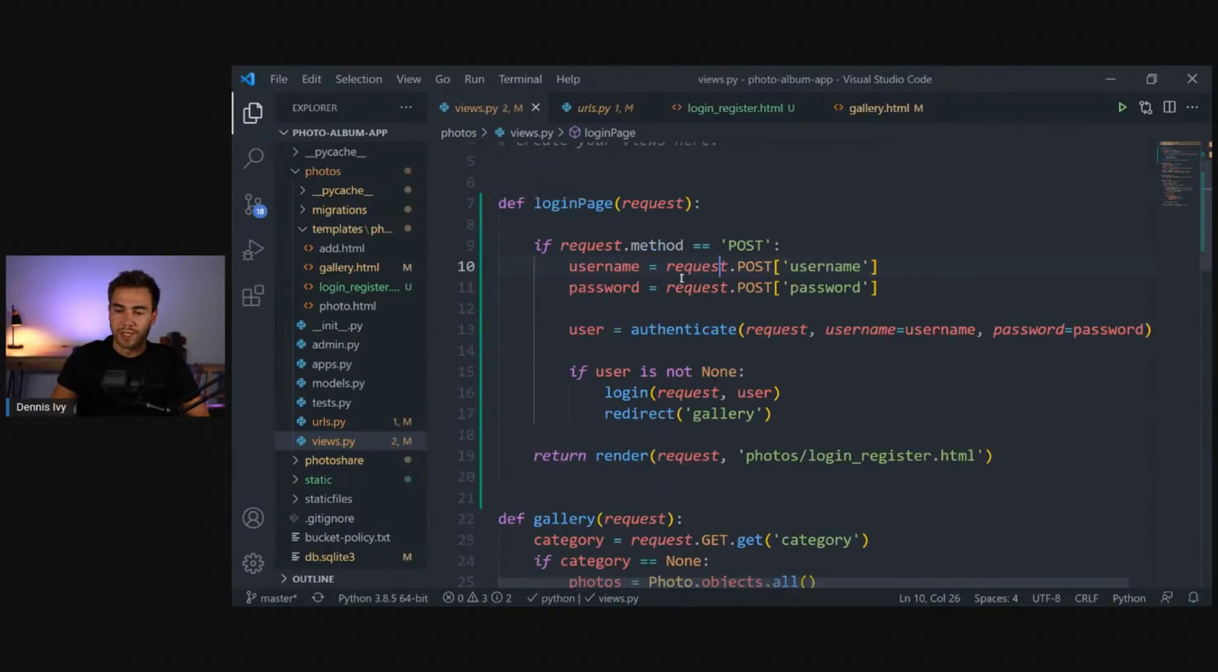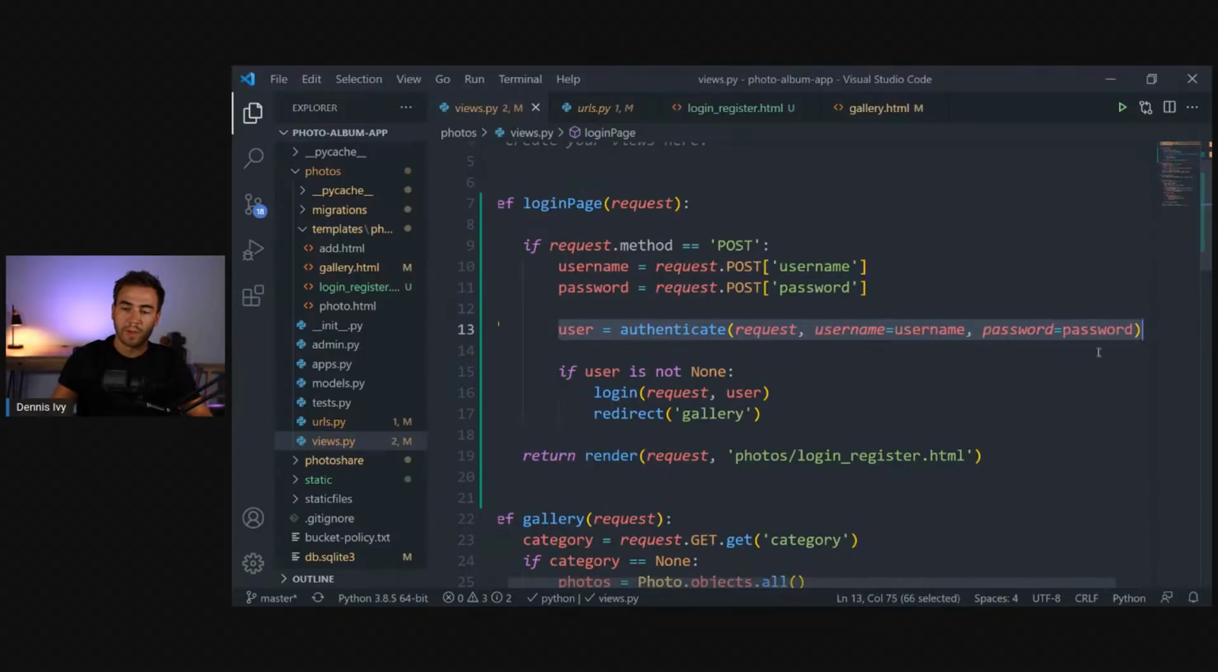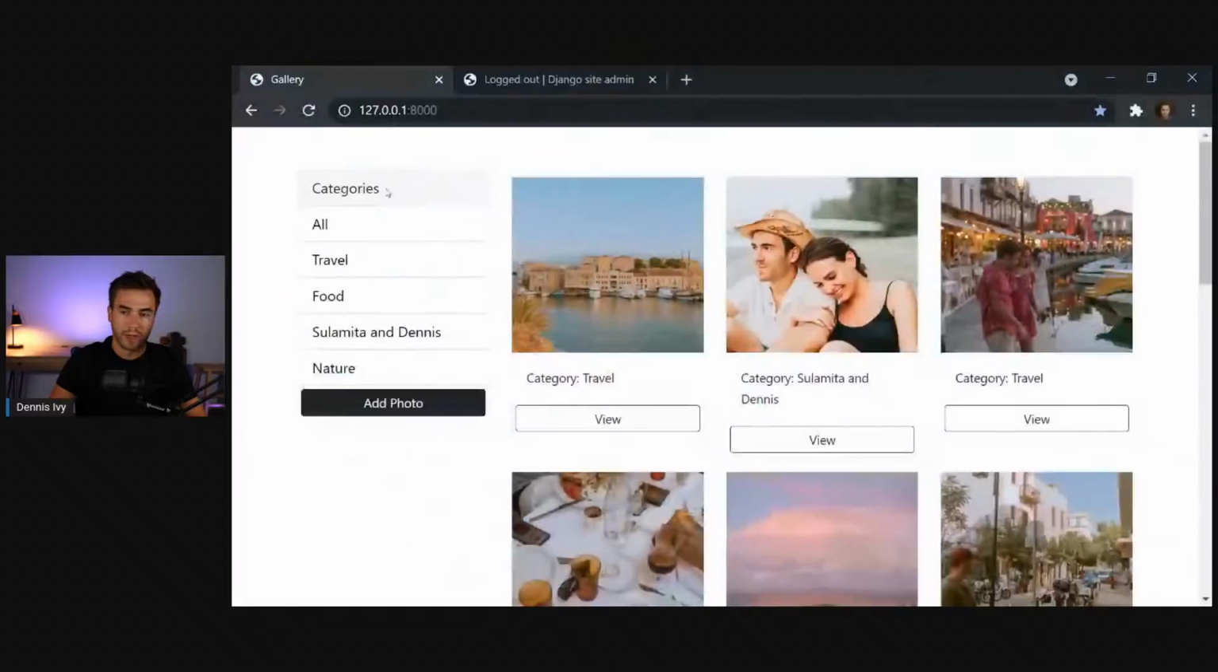Okay, so let's go ahead and test that. So we check if it's a post method. We get the information from the form. We get the user object. We check if that username and password was correct. And if we got that user, we log that user in, and then redirect him into the gallery. So let's go ahead and try that.